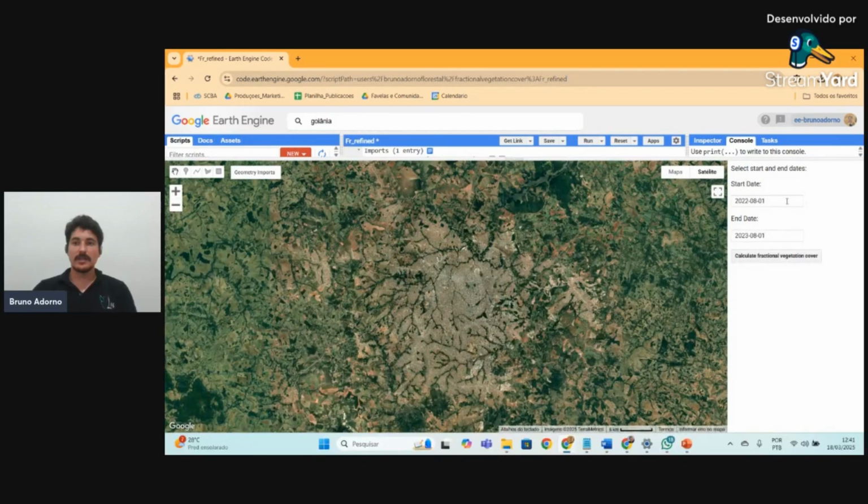As I run the code, this right panel appears asking me to select start and end dates. I suggest you pick an interval within one year, but close to one year, so you can retrieve information from every season and derive a fractional cover index that has higher values for evergreen vegetation and lower values for those vegetated areas that are dry during the dry season. After selecting your dates, you click on Calculate Fractional Vegetation Cover.